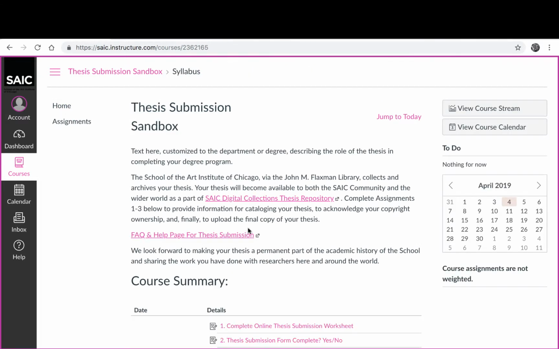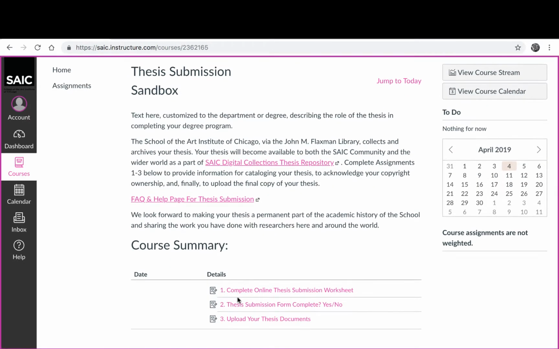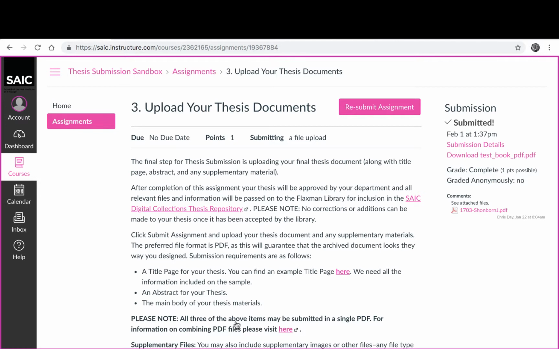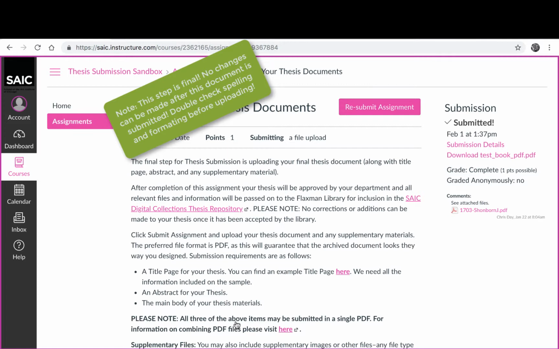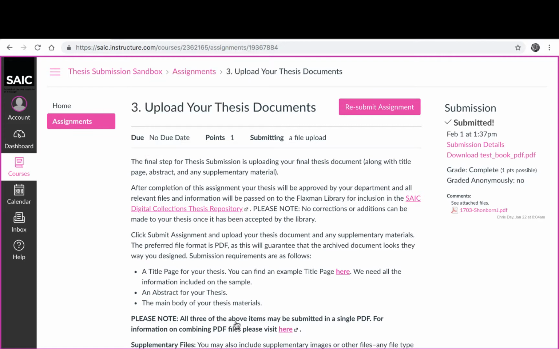Back at the home page, select Assignment 3, Upload your thesis documents. Congratulations, you've made it to the final step. Here is where you will upload the document itself. Remember to match the file name you entered on the Google form. Note, this step is final and no corrections can be made to your submission once it's been submitted, so double check your spelling and formatting.